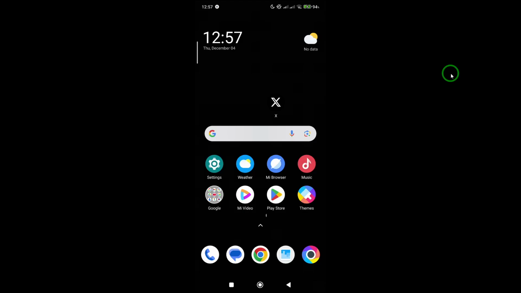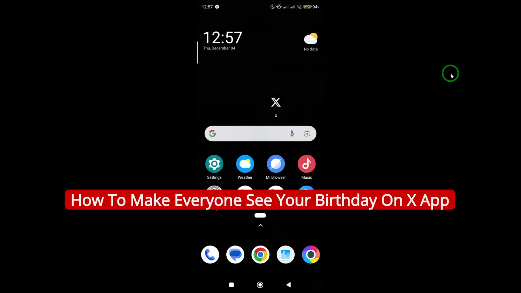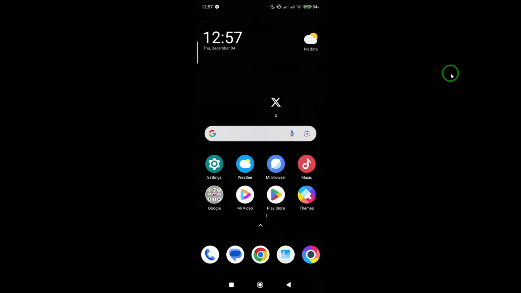Welcome. In this video, you'll learn how to make everyone see your birthday on the X app. If you want your friends or followers to recognize your special day on your profile or in their timeline, the app gives you full control over who can see it. Let's walk through each step one by one.